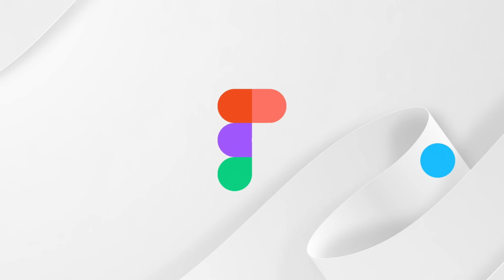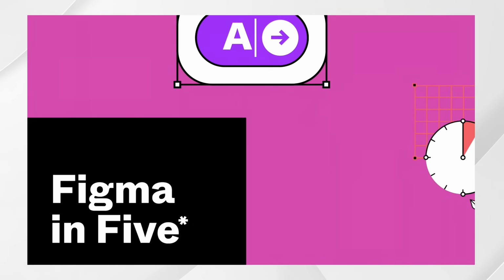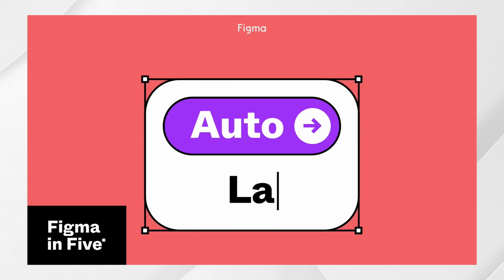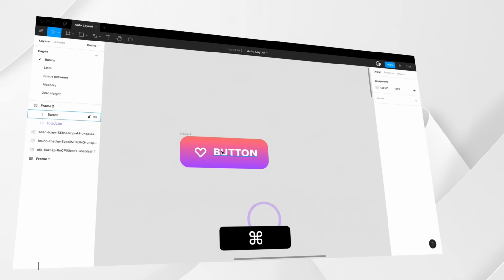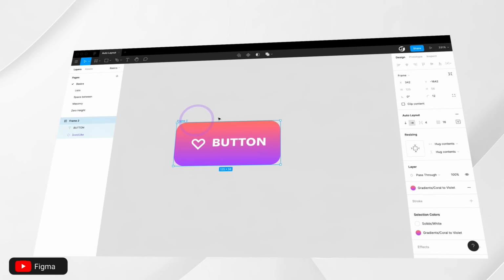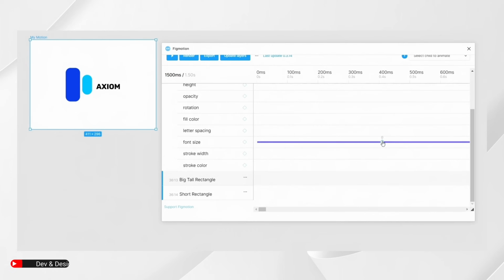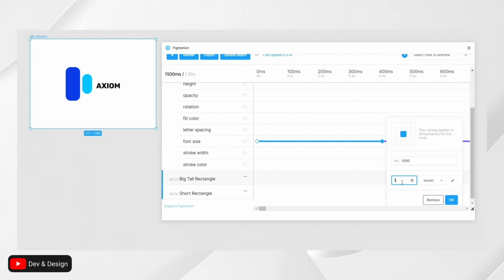Now, as we know, Figma remains an industry favorite for UI and UX design, and its latest updates in 2025 make it even more indispensable. Figma's standout features include AI-powered layout suggestions that speed up prototyping, enhanced libraries for better team collaboration, and plugins like Figmotion for motion design directly within the tool itself.